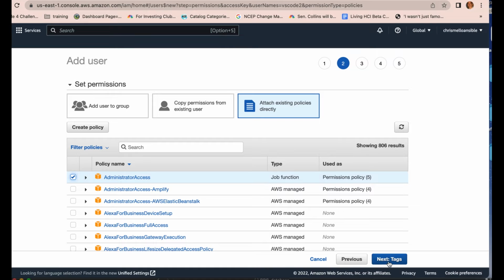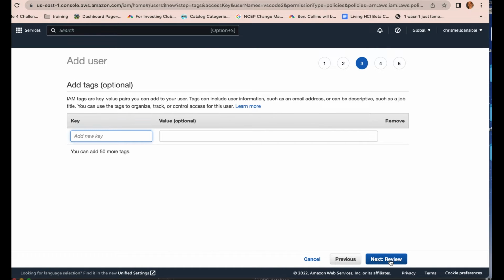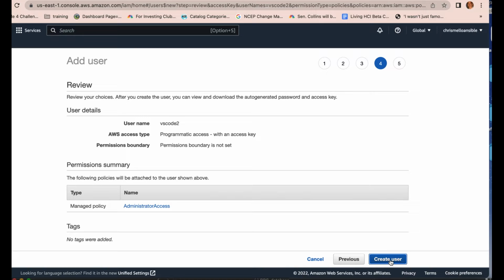So next we're just going to go to tags. I don't need a new tag. I'm going to hit review. And it's looking good. This is VS Code 2.